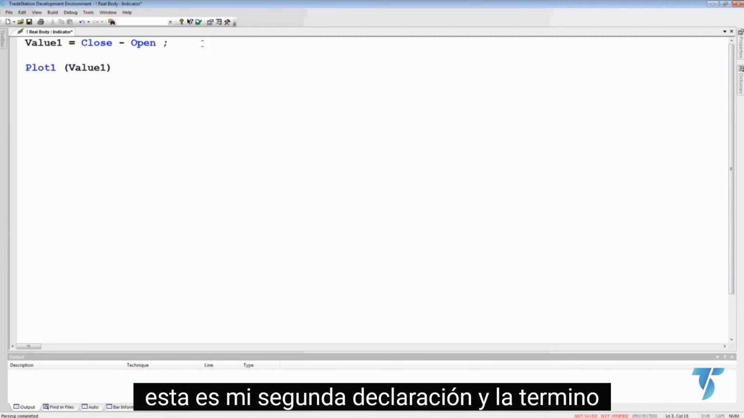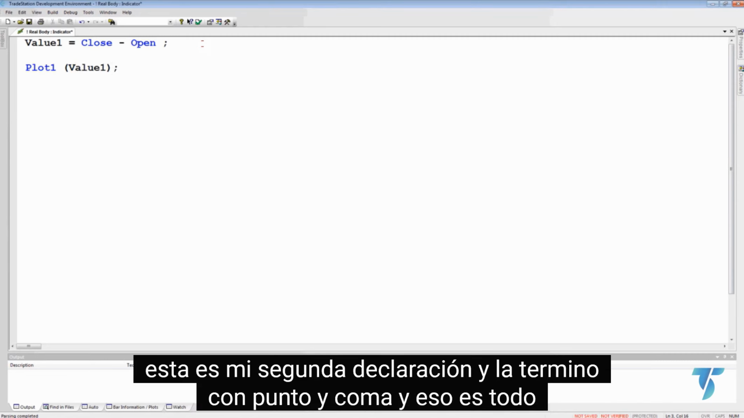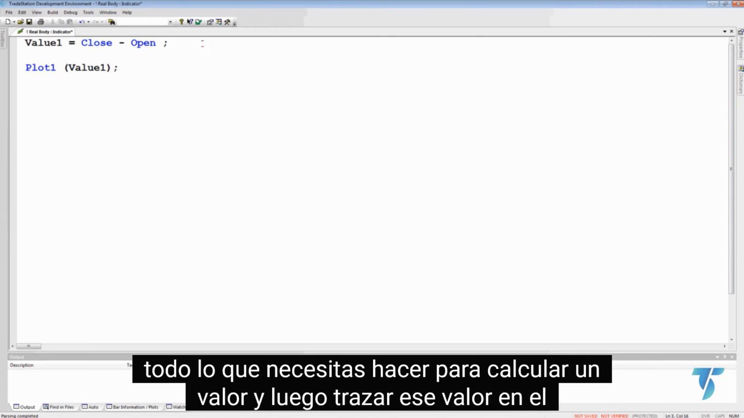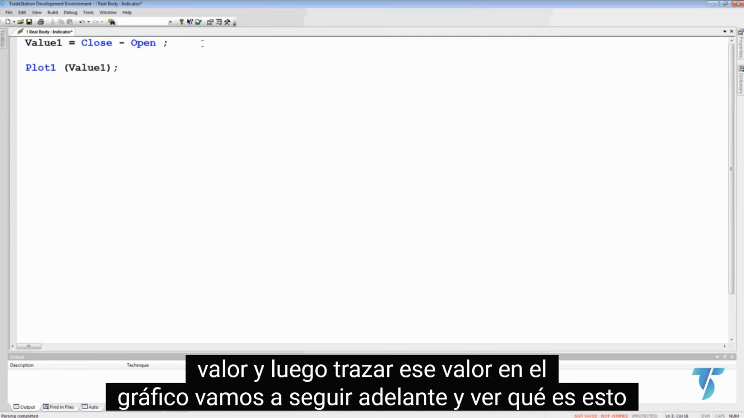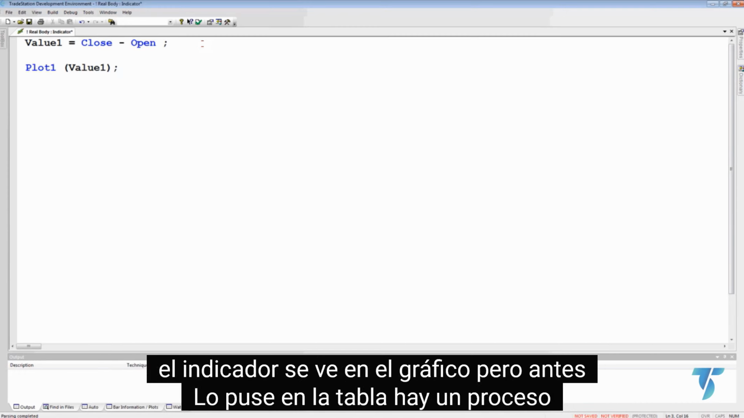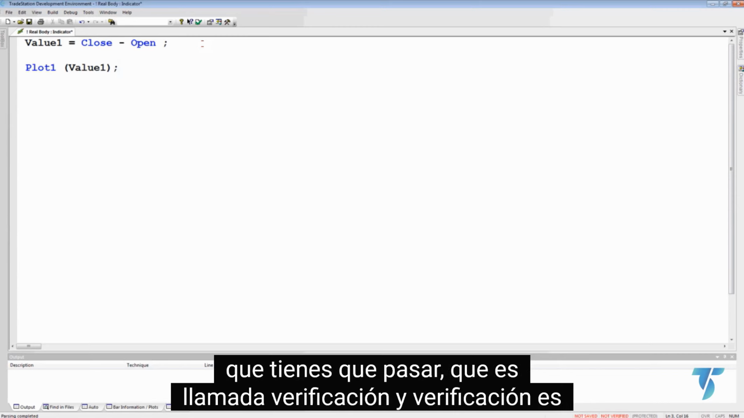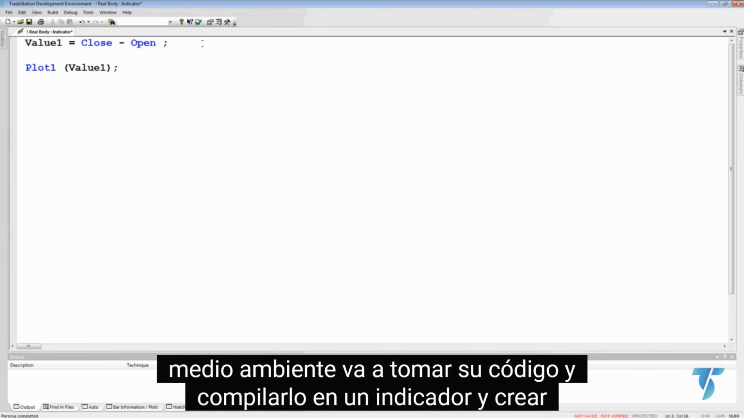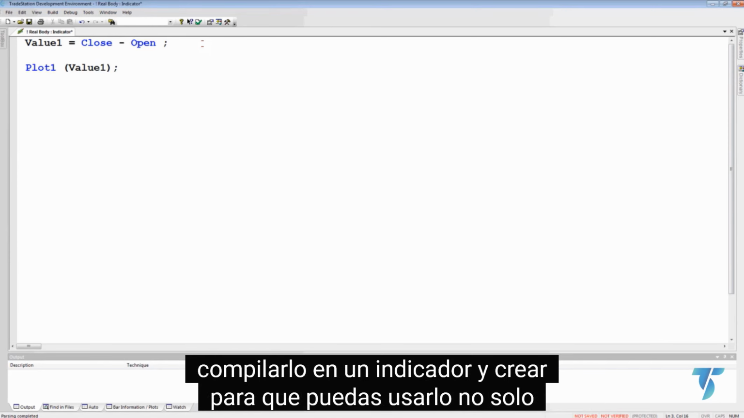This is my second statement, and I end it with a semicolon. And that's all. That's everything you need to do to calculate a value and then plot that value on the chart. Let's go ahead and see what this indicator looks like on the chart. But before I put it on the chart, there's a process that you have to go through which is called verification. And verification is the process by which the development environment is going to take your code and compile it into an indicator and create it for you to be able to use it.